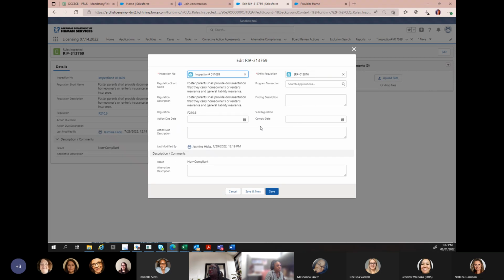So what you will be changing is the comply date. You'll be entering in a comment under the alternative description box, and you'll be changing this result from non-compliant to compliant. This should be filled in already. The action due date is just going to be whatever date the specialist gave the foster parent when it needs to be corrected by. And then the action due description will also be filled in by the specialist, letting you know what needs to be fixed and what needed to be done at that foster home.